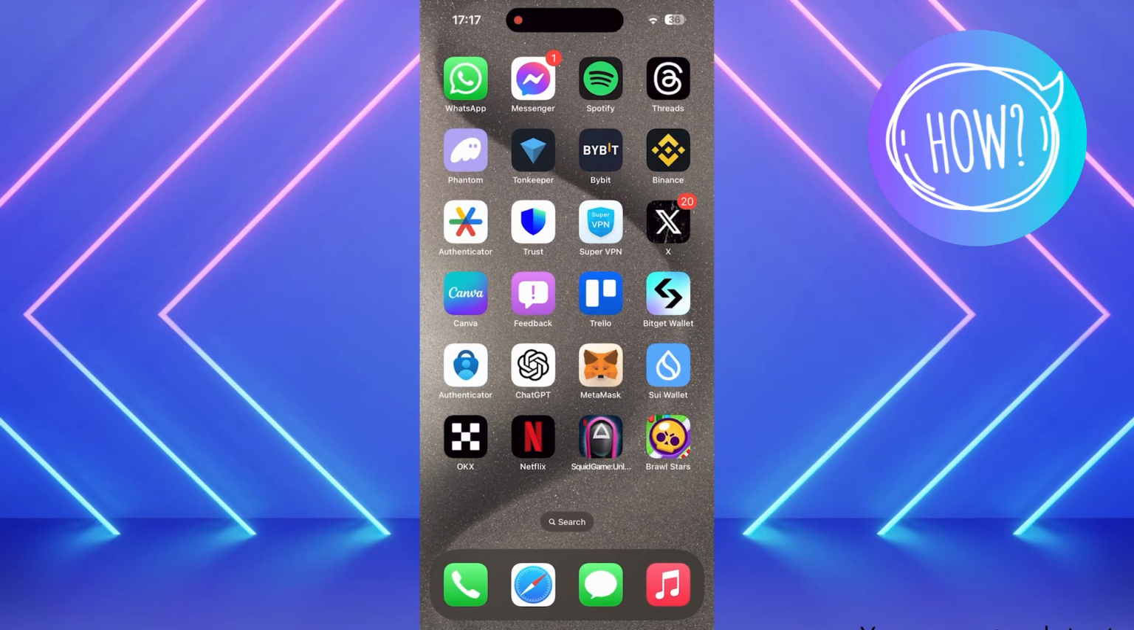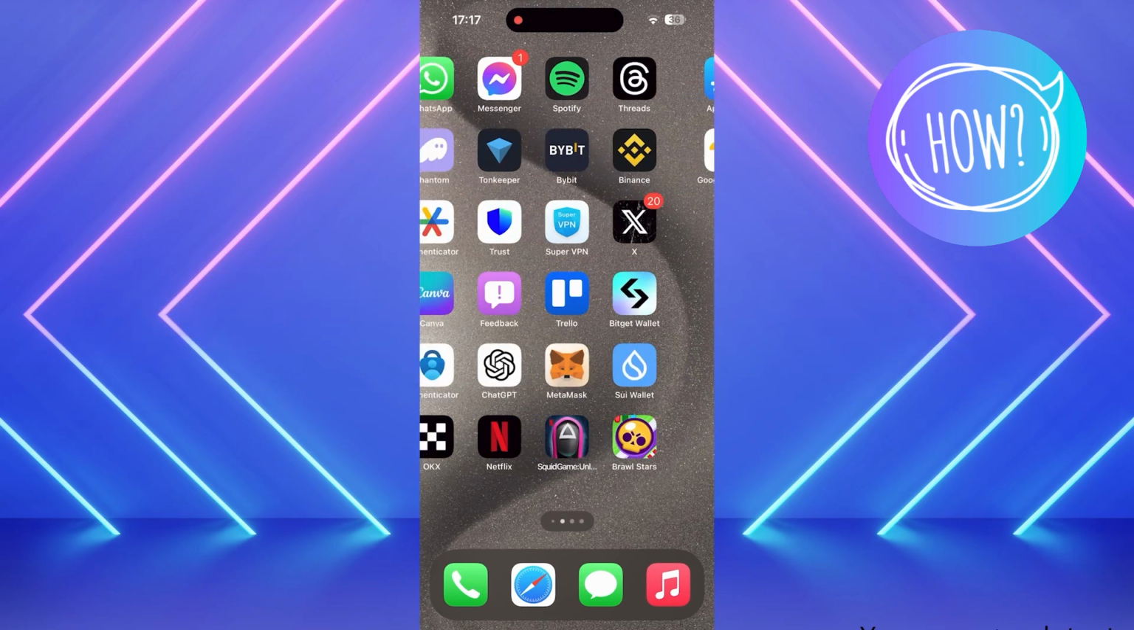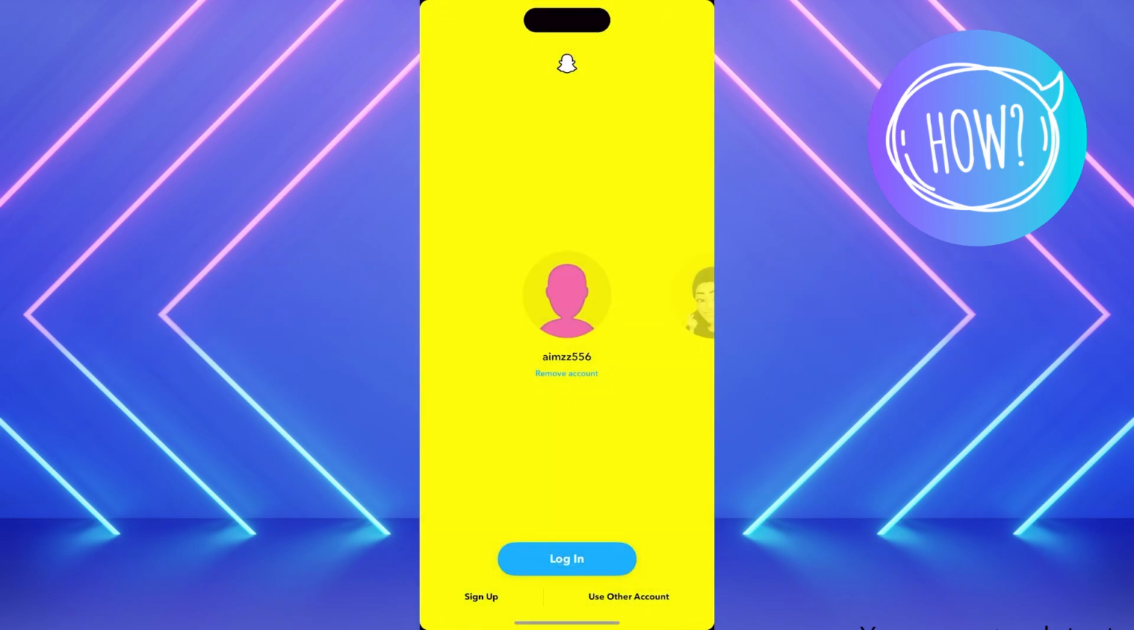Hi everyone. In this video, we will show you how to use Snapchat on two phones. First, open the Snapchat application on your mobile device.